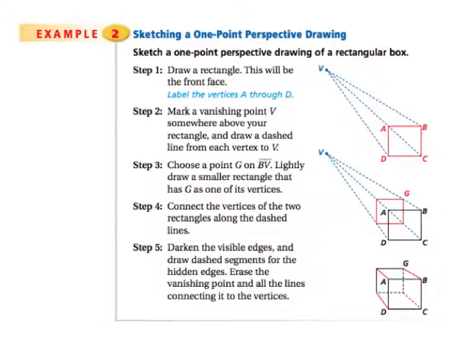So now we're gonna learn how to sketch a one-point perspective drawing. First you have to draw the face of a rectangle, and then it says label them A, B, C, D. So they got labeled A, B, C, D. Then it says mark a vanishing point V somewhere above your rectangle. It doesn't really matter where, but it has to be above your rectangle. So I'm gonna put it right there, like the drawing. And then you draw a dashed line to each vertex. Now you'll realize that the lines for A and C are gonna be the same line because they overlap.